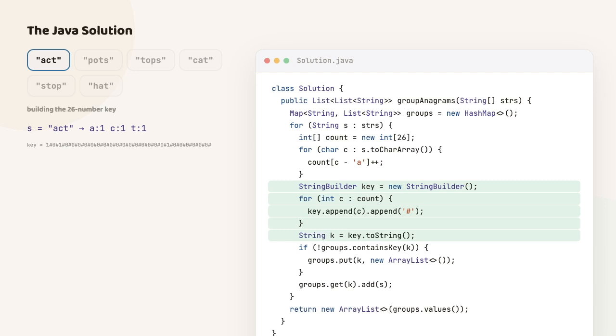In this case, the first string is "act", and its frequency count is 1 for A, 1 for C, and 1 for T, generated by the loops, where we iterate over the string and compute c minus 'a', incrementing it each time we encounter the character. So what does c minus 'a' mean? 'a' is the first letter of the alphabet and c is the character we are currently processing. The difference between them gives us the index position where we update the count.